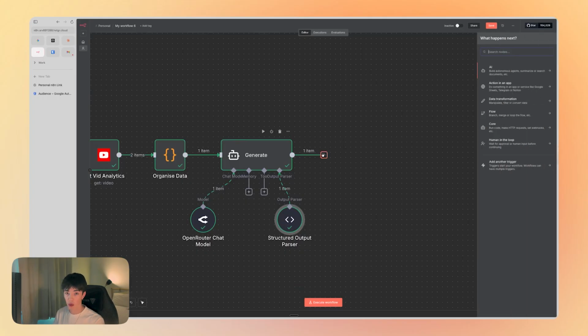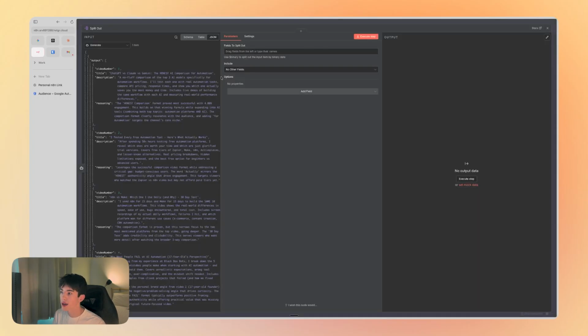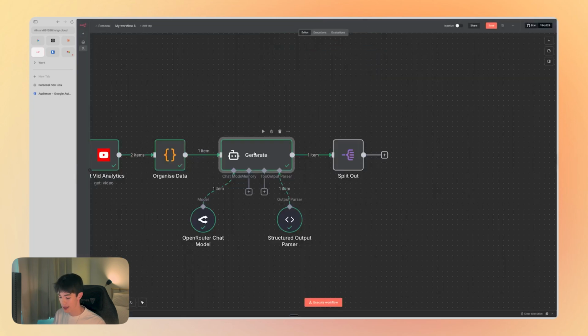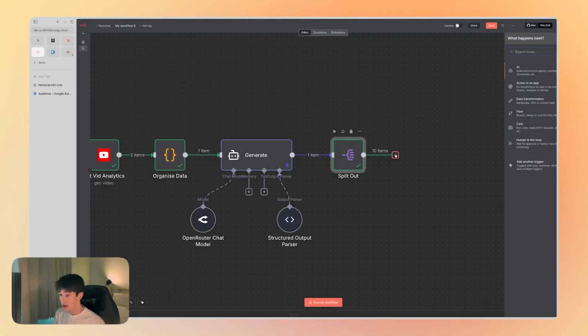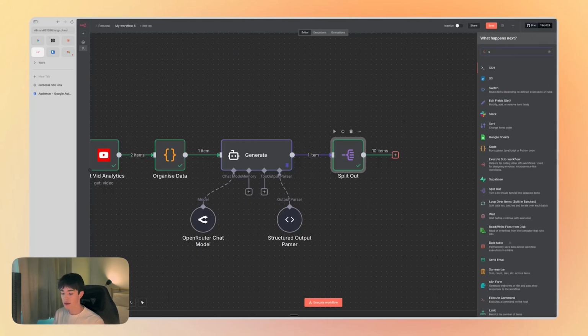We're gonna, as it's only one item, we're gonna use a split node, just spit that out, and we're gonna spit out the output just like that. We'll just quickly pin that using just P, or just you can go like that and pin. And test that. We've got 10 different items. Perfect. And then what I want to do is put this into a sheet.